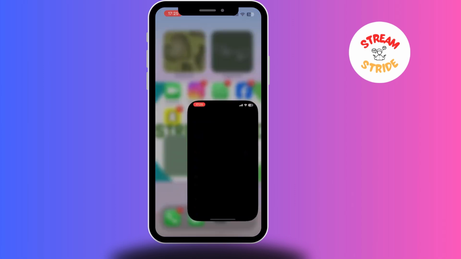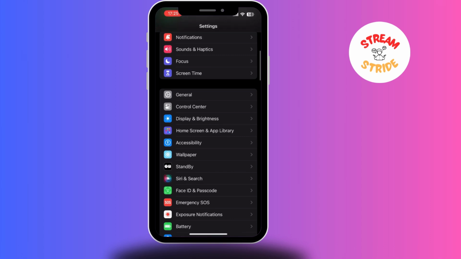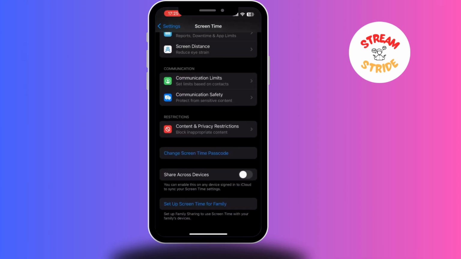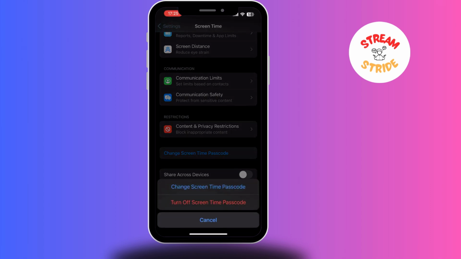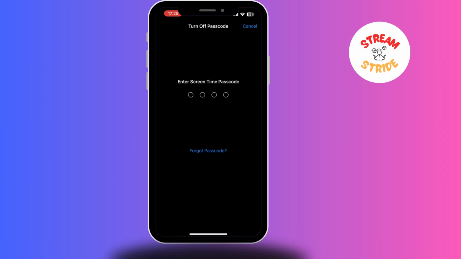So the first thing you want to do is go to settings. Then on settings, you want to scroll a bit down and then go to screen time. And here, as you can see, you have an option of changing the screen time passcode. So what I want you to do is click on it, and over here is an option of turning off your screen time password. If you have the password, then you can simply type in your screen time passcode.